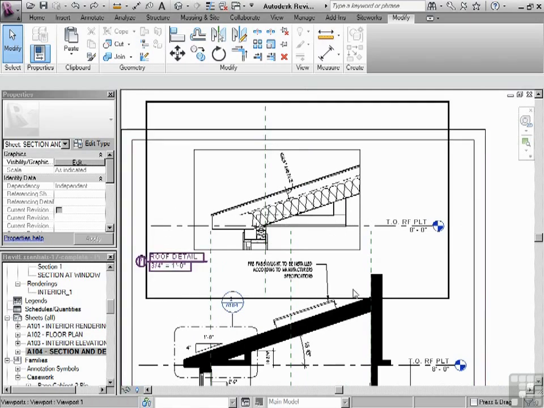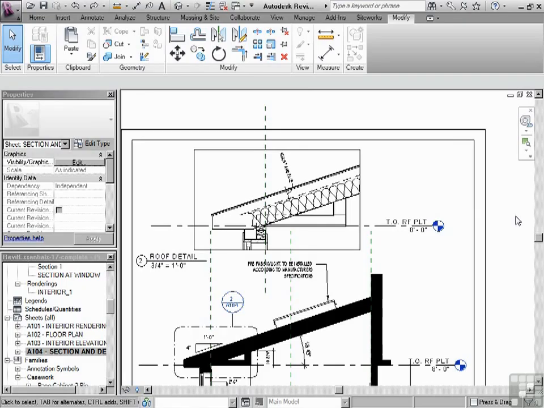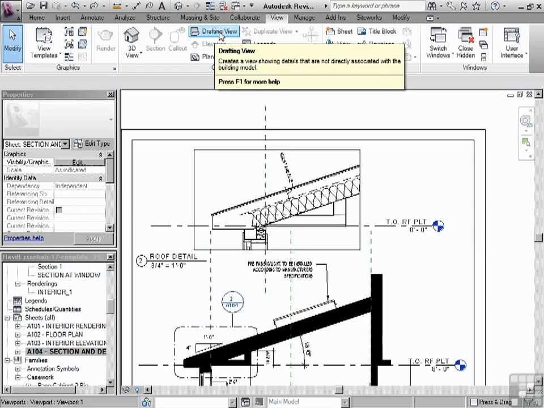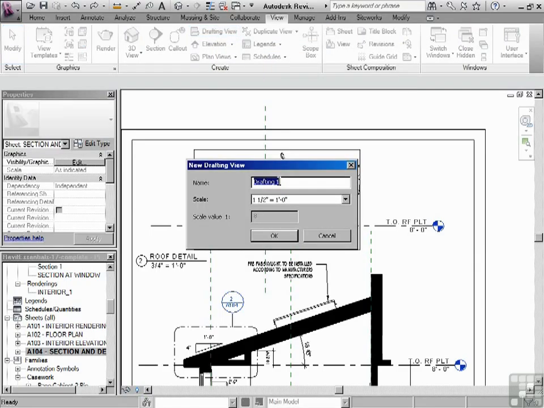So what if you want to make something though that's completely 2D? Maybe it's a detail that's just better suited to be 2D, maybe just a very fine, very small detail that doesn't really have too much to do with the overall model. Well, that can be done. So if you go to View and then you go to Drafting View, you can make one. And I might just call this Eave's detail.